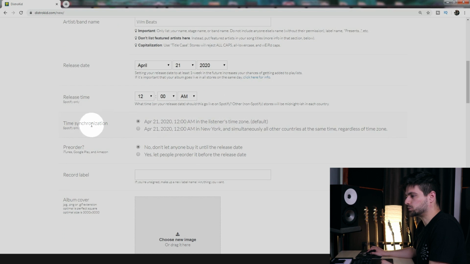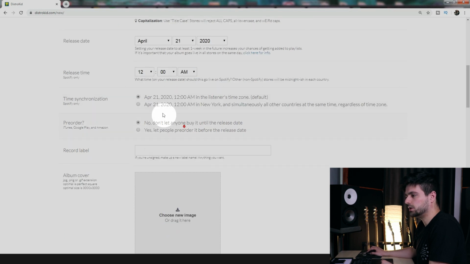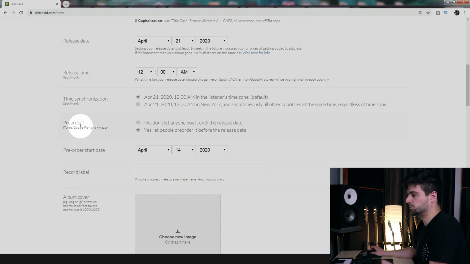Time synchronization, Spotify only, so I don't care. Pre-order, yes, let people pre-order. As I said, this doesn't apply to me, but you should totally let people pre-order it so that you can run pre-save campaigns, which are super useful, like to trigger the algorithm and create engagement, so you should totally do them.